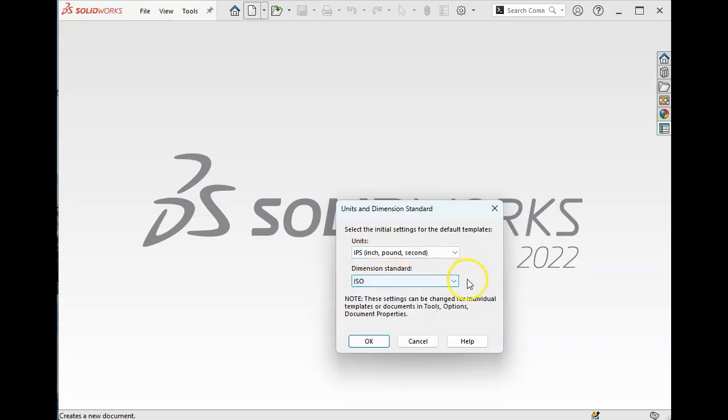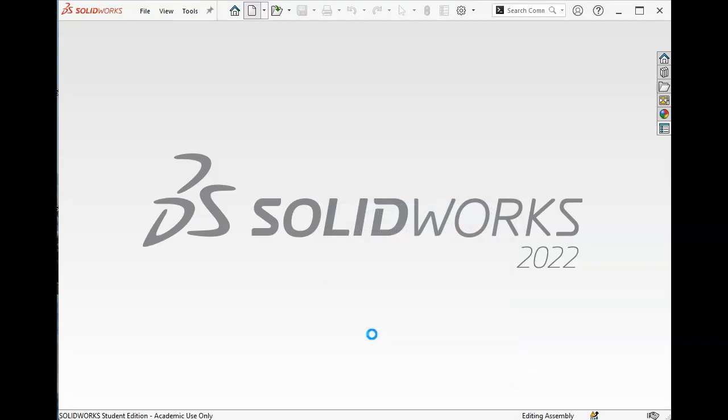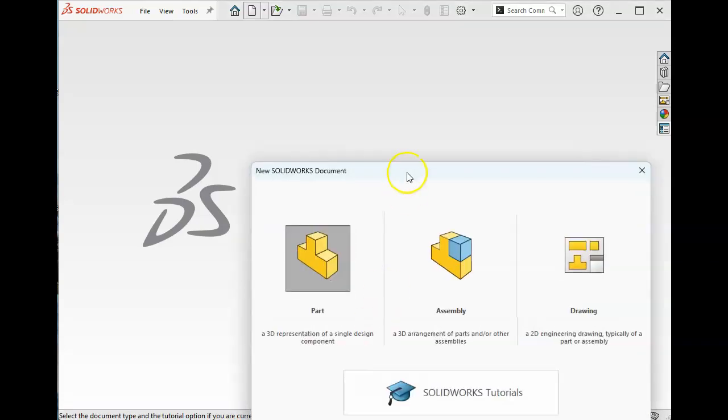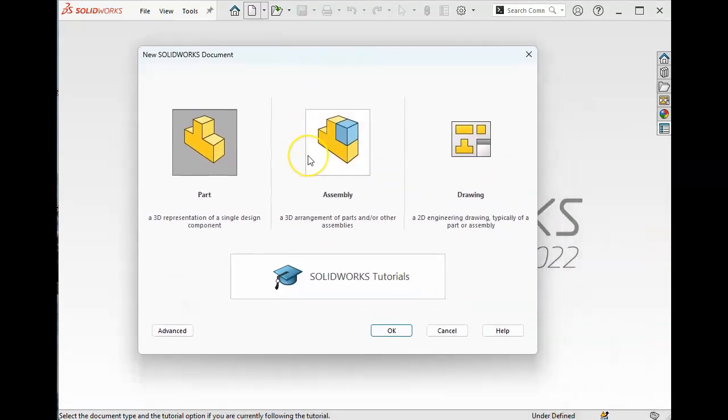I left it in ISO about 10 years ago, and there's things I like about the ISO standard, some of the things that ANSI doesn't do, and I just go back and forth. This is not a hard setting that is there forever. We can adjust it as needed. So, okay. And it brings up our new SolidWorks document.